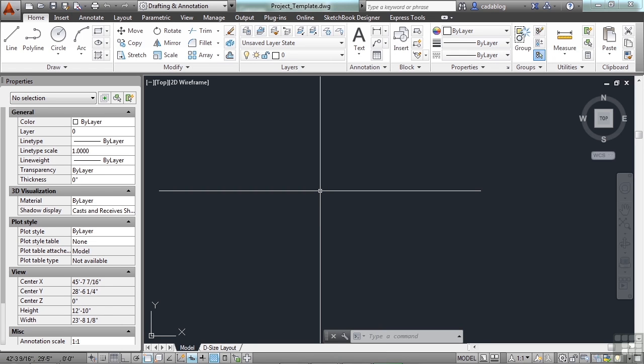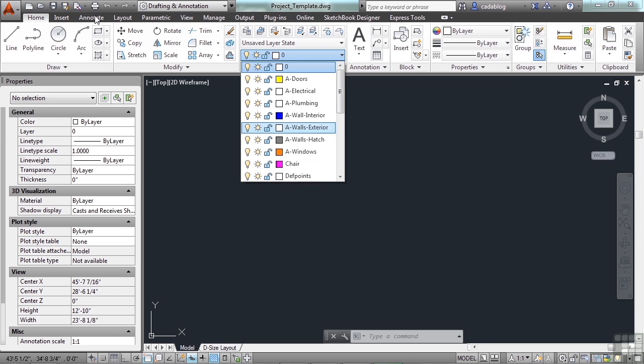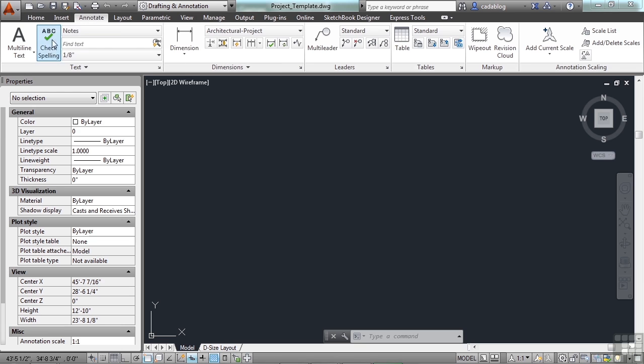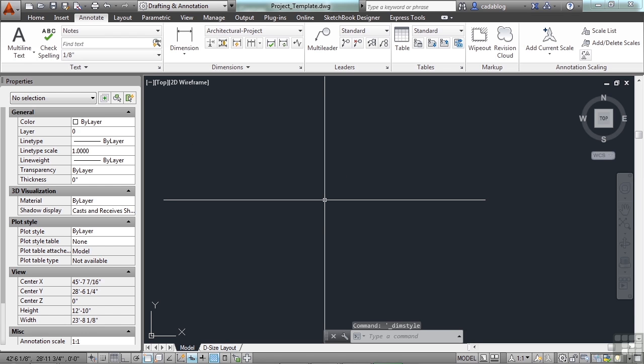And so far, we've set up a few things. We've set up layers. We've also set up text styles. And we've set up dimension styles and a few other things. We've put in some blocks that we're going to use. Now we want to set it up to be able to print.